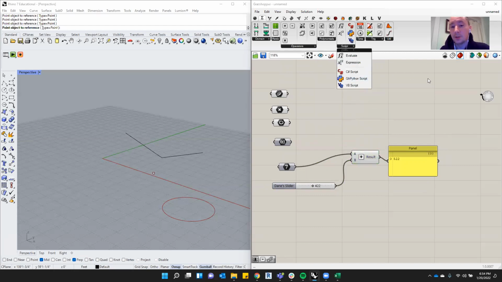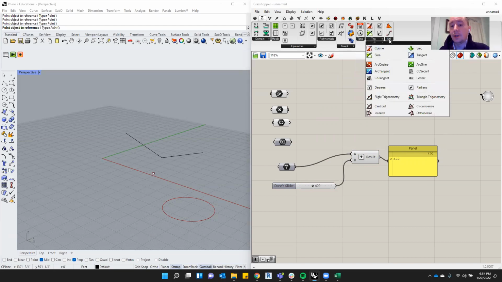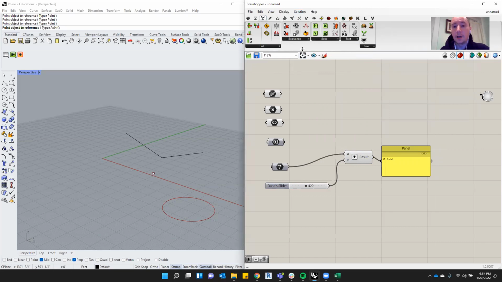Also in this toolbar, you can create expressions, or you can use C script or C++ script, Visual Basic script, or Python, things like that. If any of you are skilled in that, you can get things like the time of day or construct a time of day, all kinds of trigonometry, all kinds of math tools, right? Moving on, we won't get into this super deep right now. We'll get into them later.